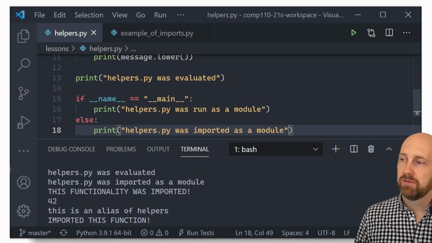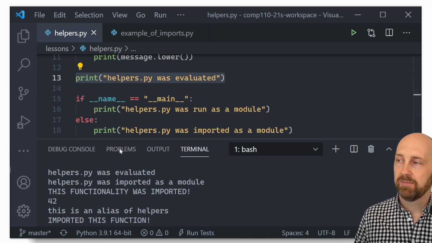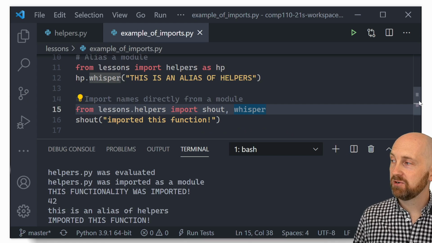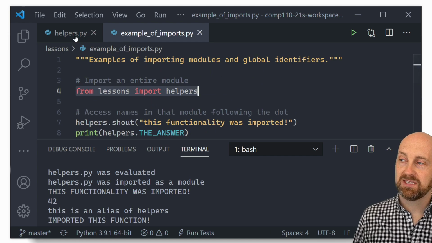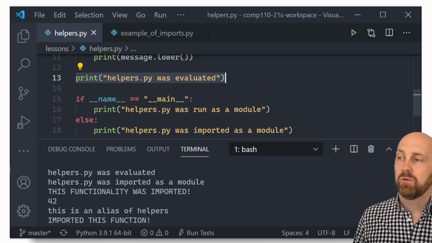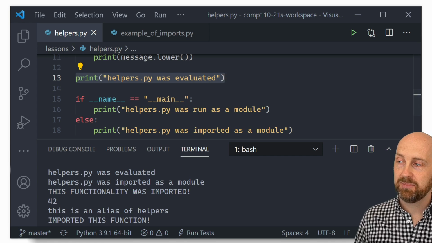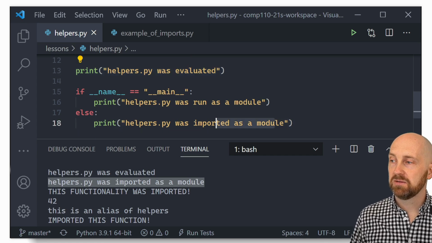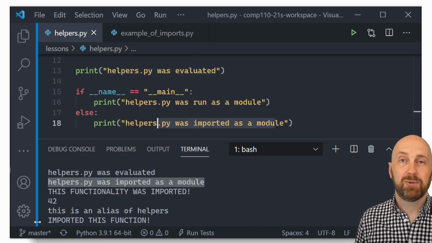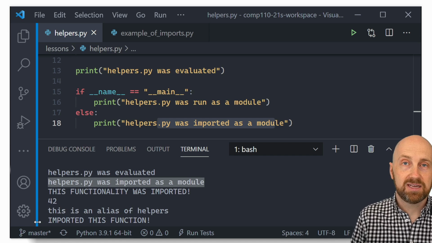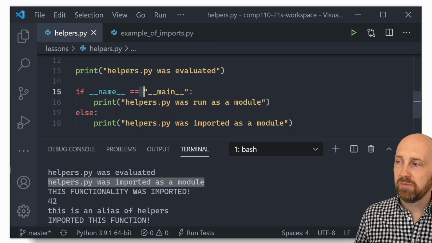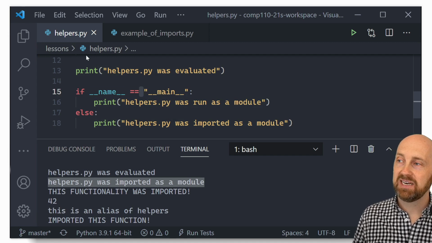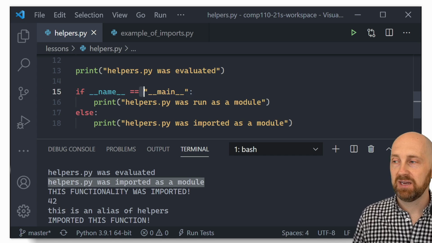And notice on line 13, we're running this module that has our imports. On line 4, we're importing this entire module, so we need to go evaluate it. What happens is on line 13, helpers.py was evaluated. And then notice the statement that gets printed out: this module was imported as a module, right? So we've imported it, and that means that __name__ wasn't __main__. If we printed it out, it would be the module's name, right?